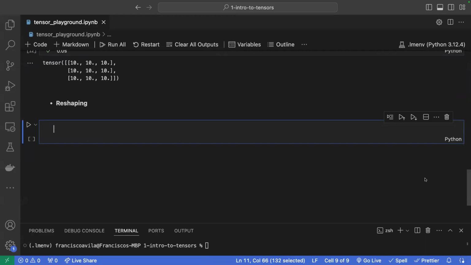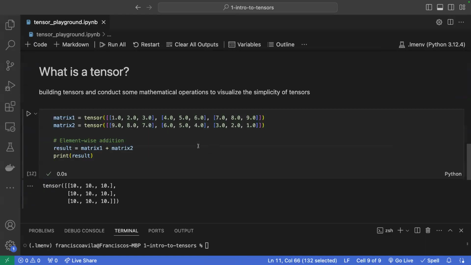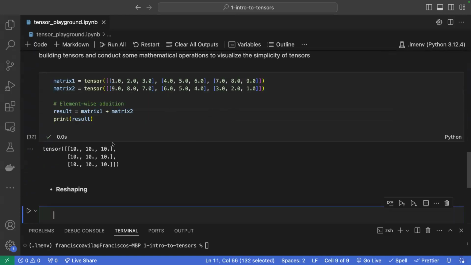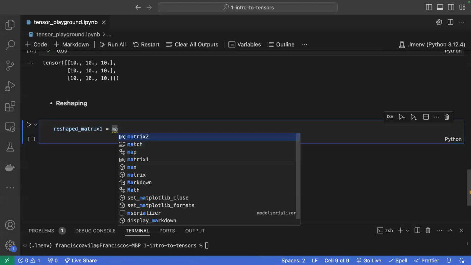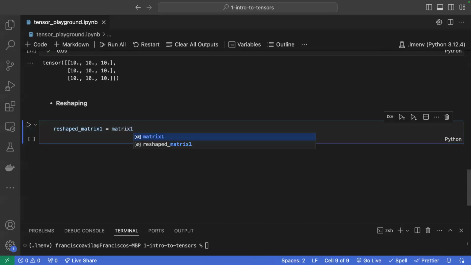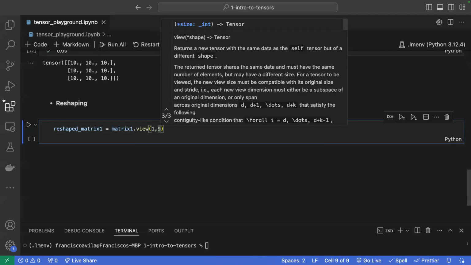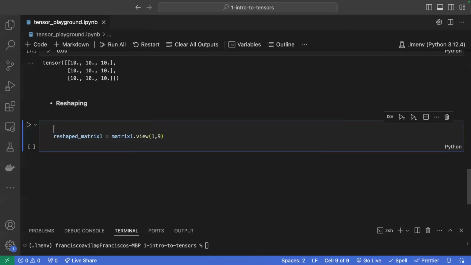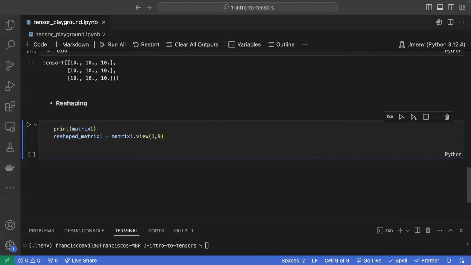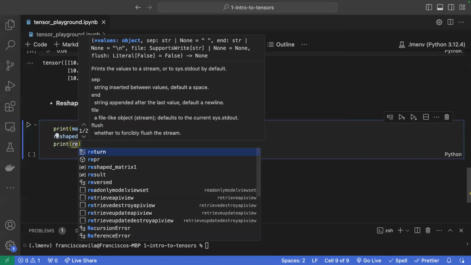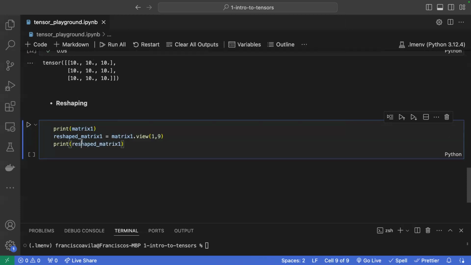All right, so for reshaping, I'm gonna grab matrix 1. And all I'm gonna do is change the way that we see it, right? Or its actual shape. I'm gonna say reshaped matrix 1 is equal to matrix 1 dot view. Let's see what happens when I do 1 and 9. All right, let me go ahead and print matrix 1. And now I'm going to print reshaped matrix 1 so that we can see it.